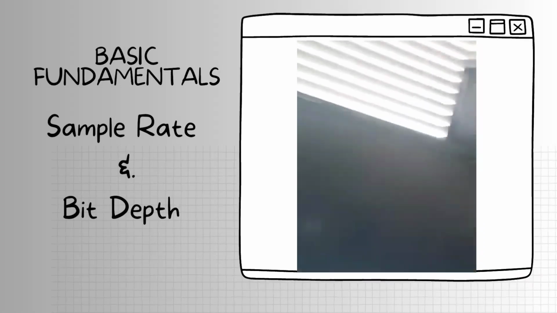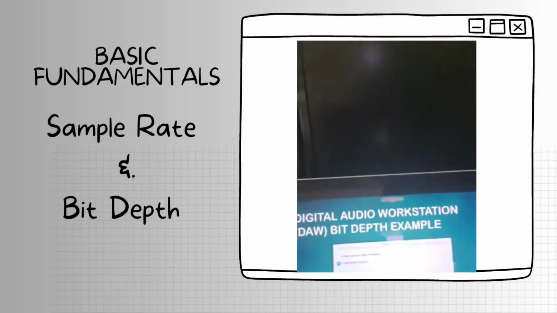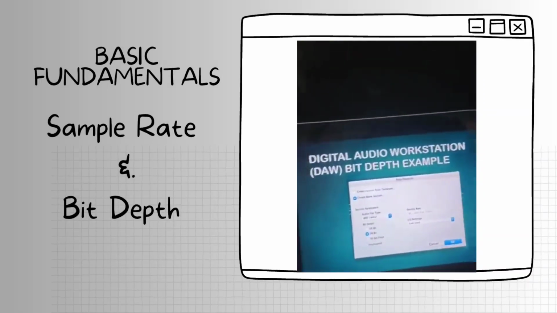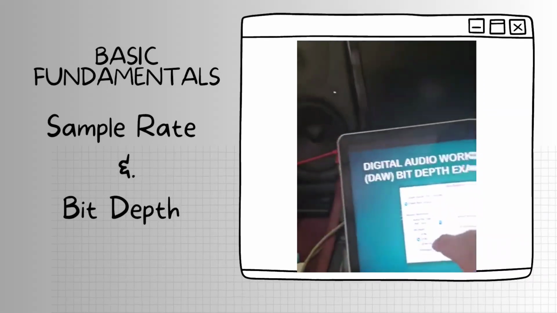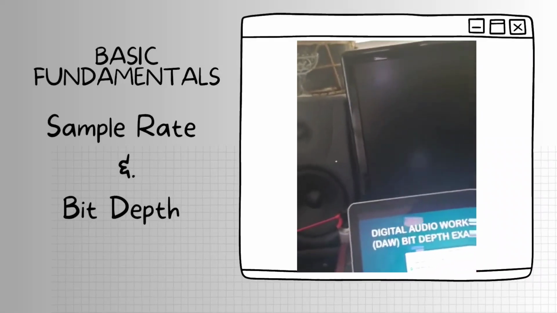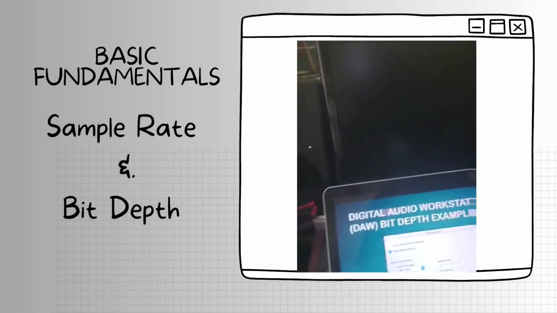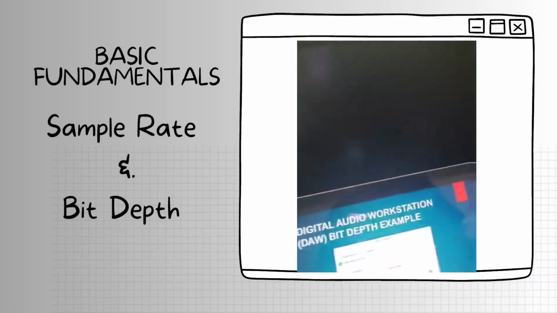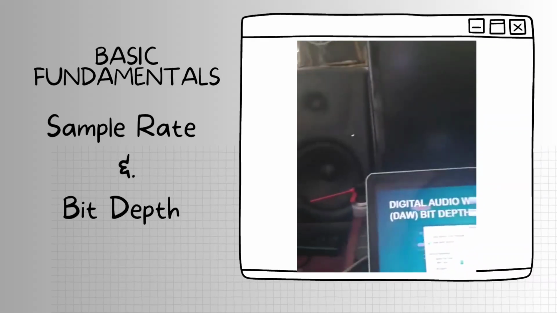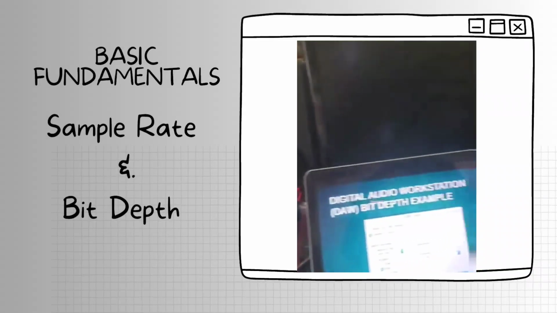Now here's a Pro Tools session that I recorded in a digital audio workstation. Here's a bit depth example. We have 16-bit, 24-bit, and 32-bit. Now what is 32-bit float? 32-bit float is basically a 24-bit with 32 bits floating in the background. So you are still going to get that 32-bit sample of bit depth here. As it was talked about earlier, 16-bit was 96 decibels, 24-bit was 144 decibels, and 32-bit was 192 decibels of dynamic range.